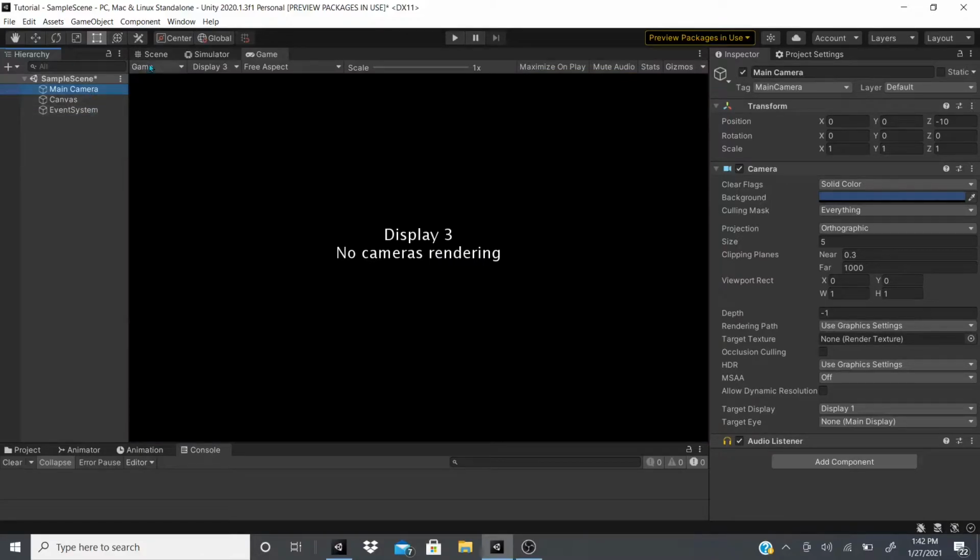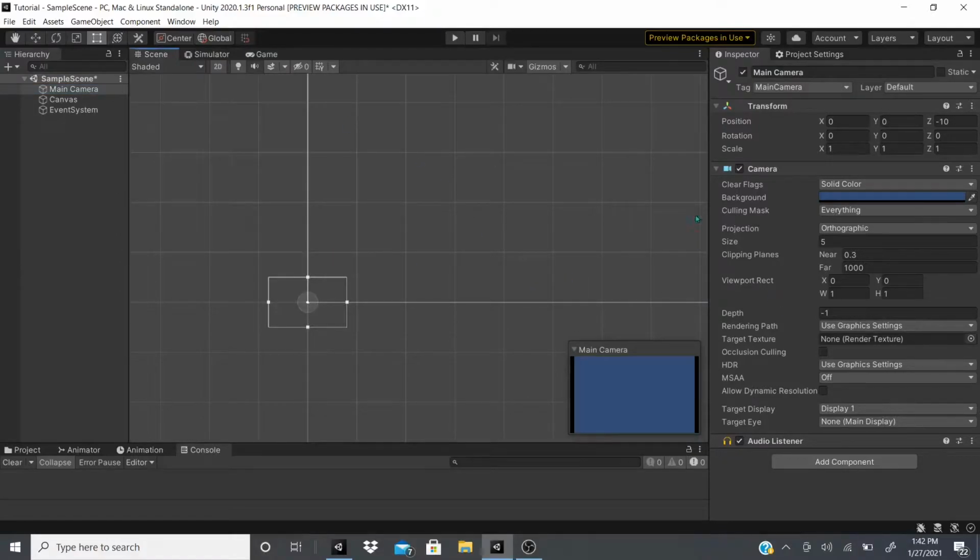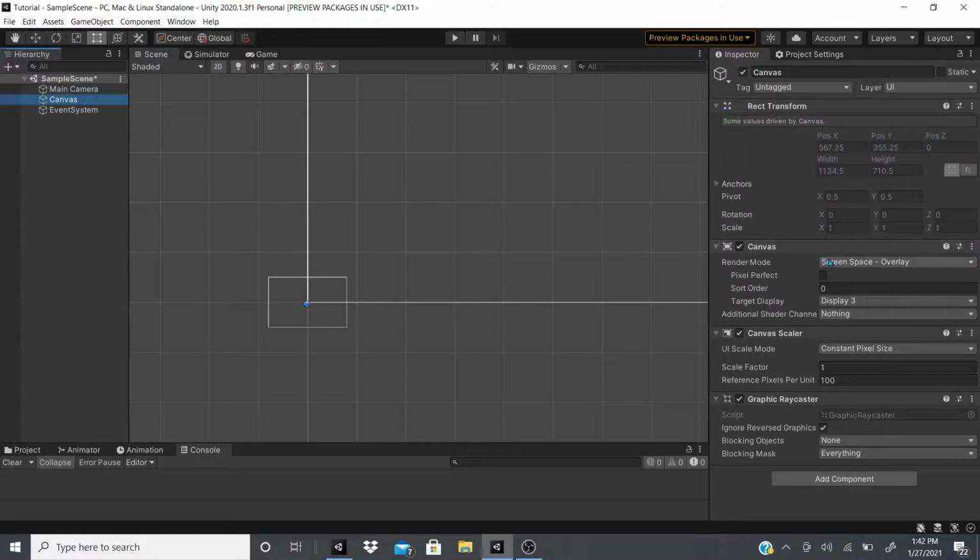So if we go back to the scene, go to canvas, there's screen space, and then there's additional shader channels. I looked for what these are. I couldn't find anything on them. I'll keep looking. If you guys know, leave a comment below. It will help me out and anybody else wondering what this is.